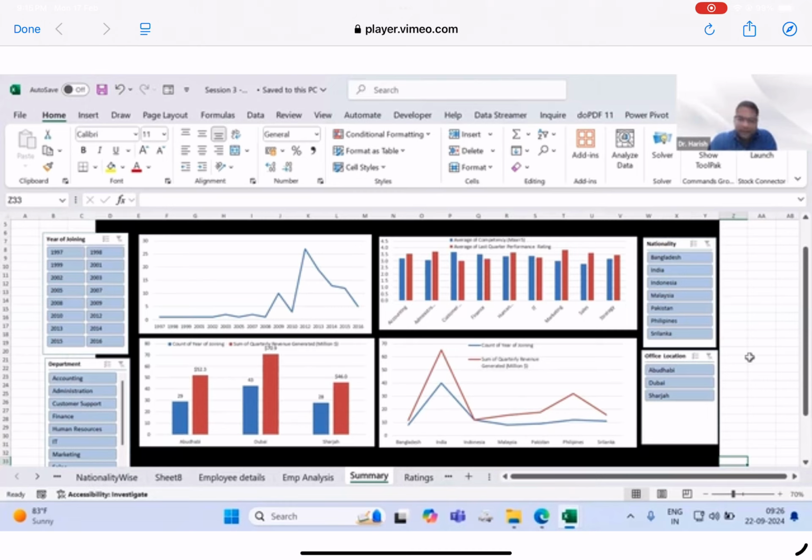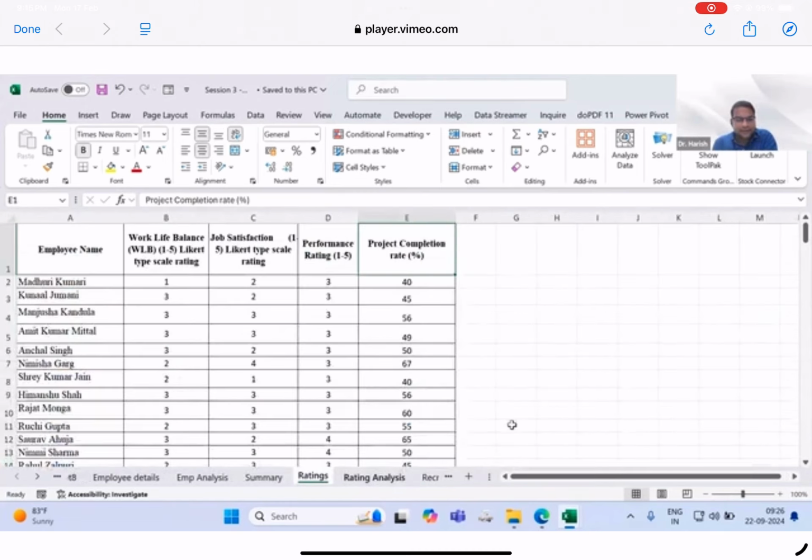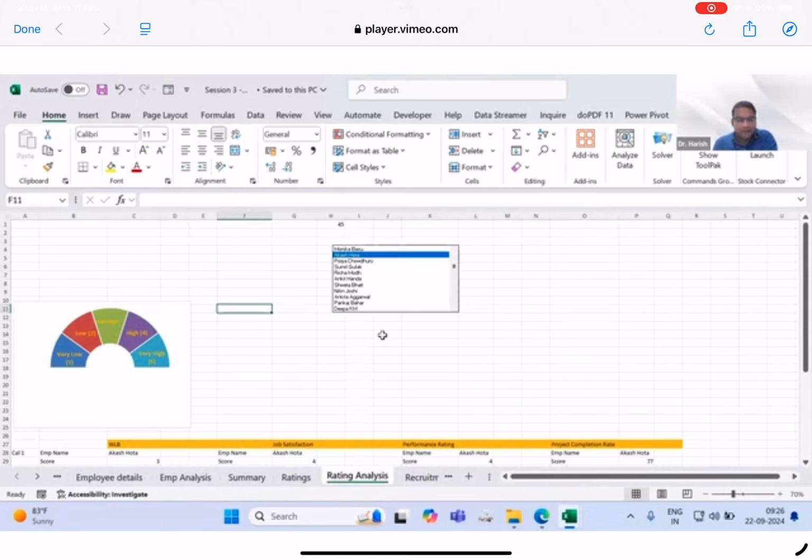But before that, let me complete this rating analysis. Which one was the last one, sir? Power View. The first one is Power Query, then Power Pivot, and Power View. You combine all 3, and it becomes Power BI, a commercial software.